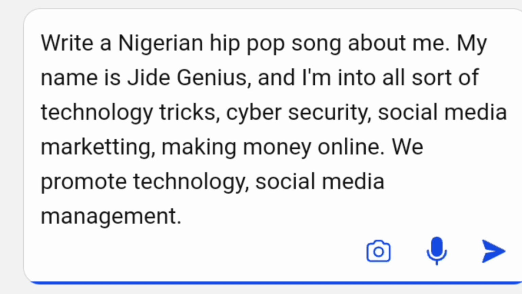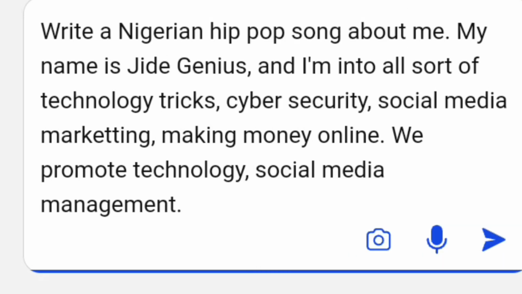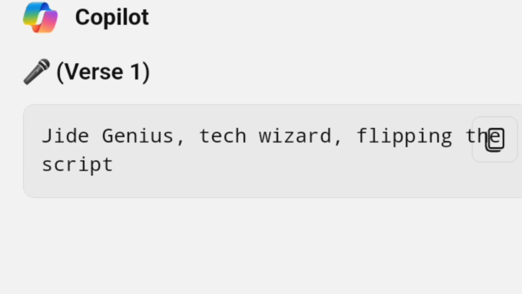So I'm going to click on send, and I'm going to see what GPT is going to give me. I'm going to click on send, and see what Microsoft Copilot is going to help me do. If you have ChatGPT, it's also going to do the job for you, but I recommend you use Microsoft Copilot. So let's click on send.